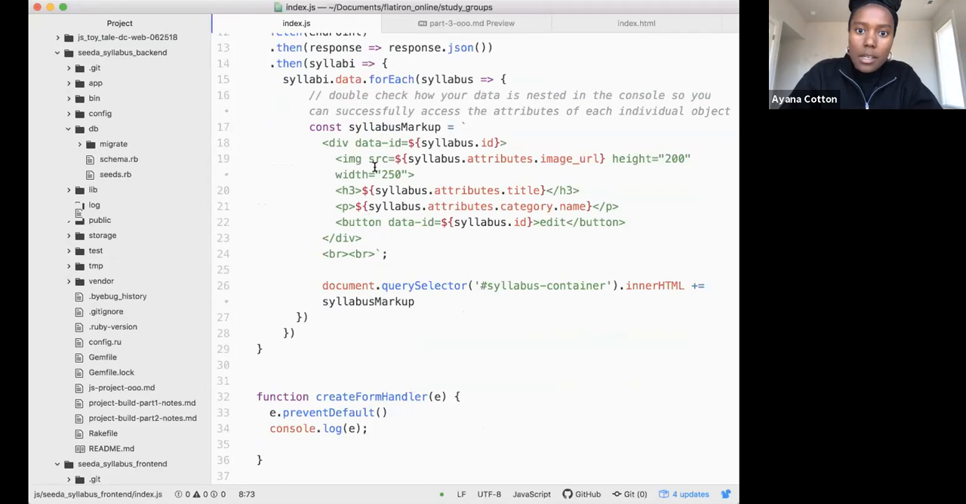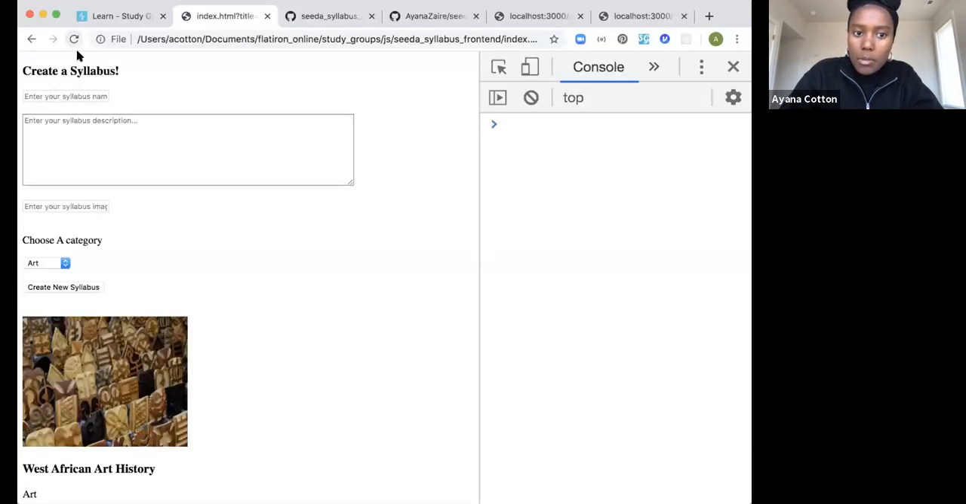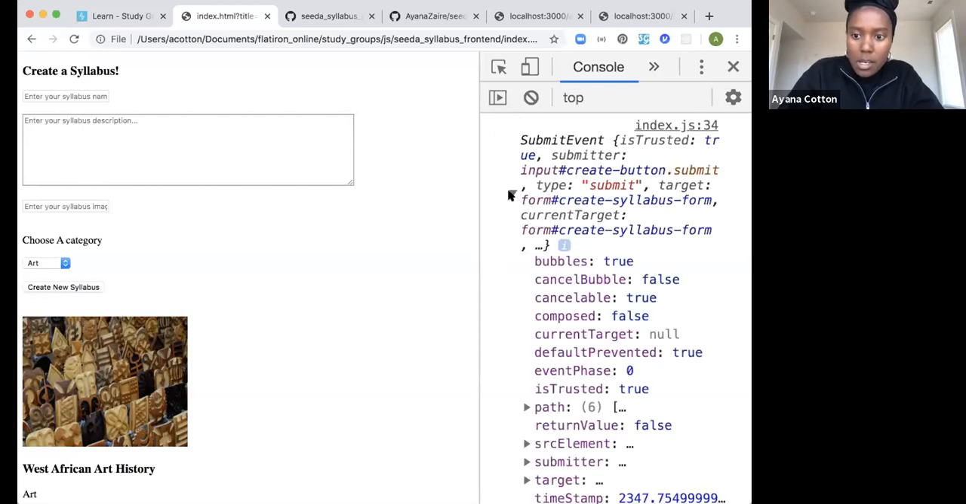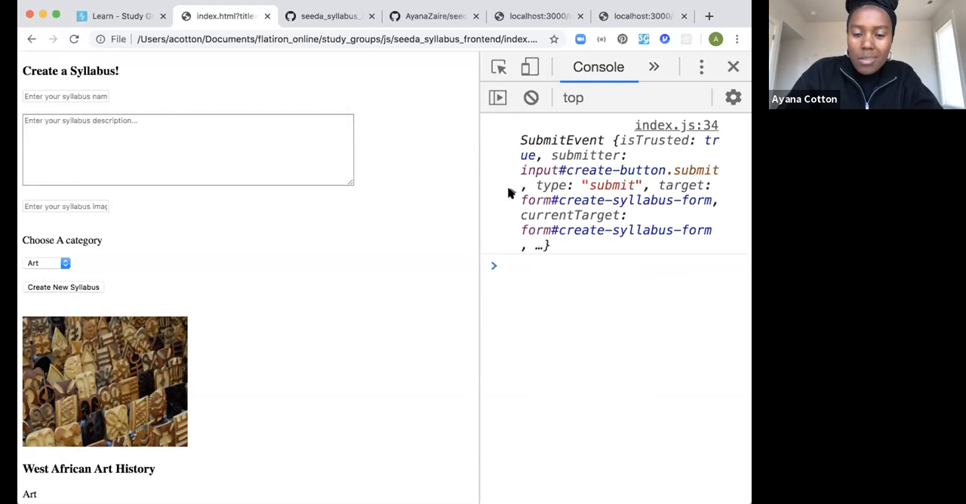Let's save this and let's see. This is coming through finally. Nice. So that handler is working. Our event prevent default is working. We're moving right along.